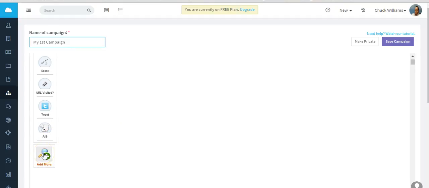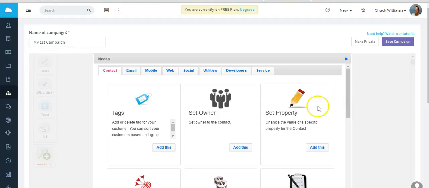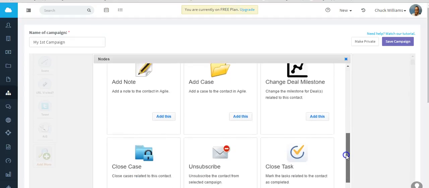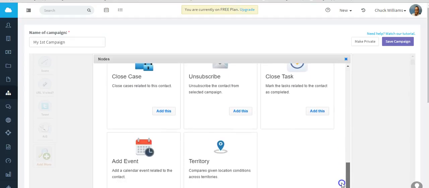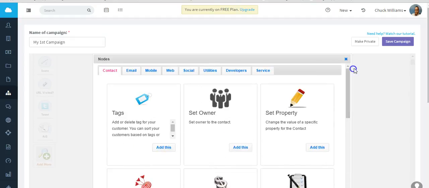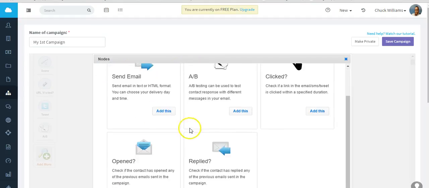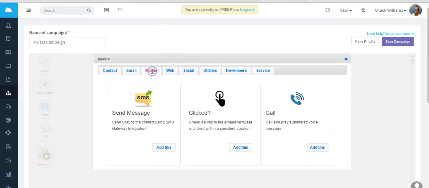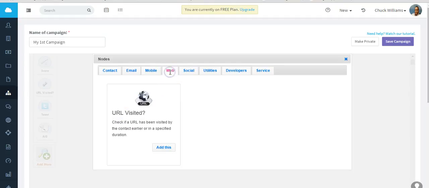Let's click on this Add More button, and I strongly suggest you take a look at this because this will show you all of the campaign nodes that you have so you can see how complex or robust your campaigns or workflows can be. So these are contact-based nodes, these are email-based nodes, these are mobile-based nodes such as set up a call or play an automatic voice message or send out an SMS message, web-based nodes, social-based nodes.